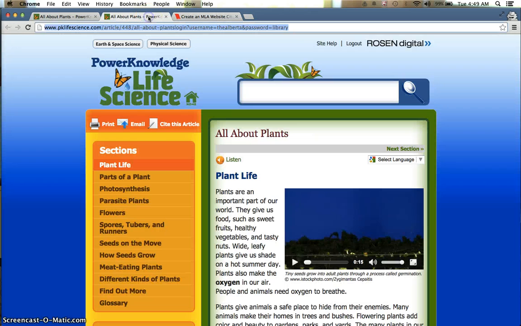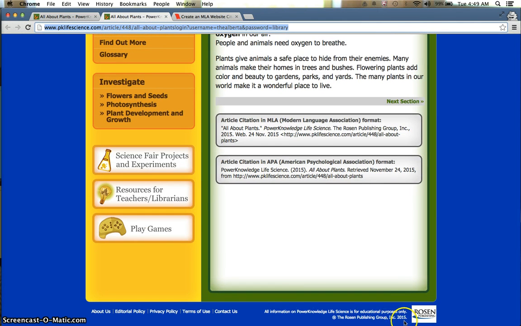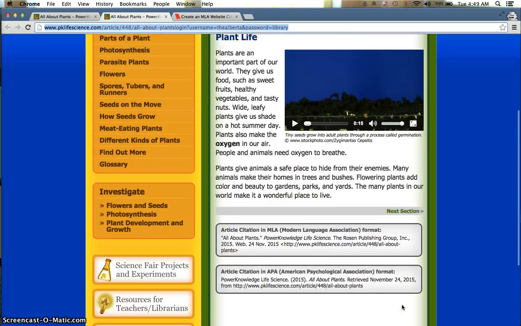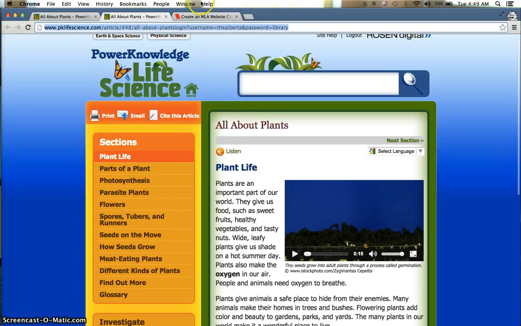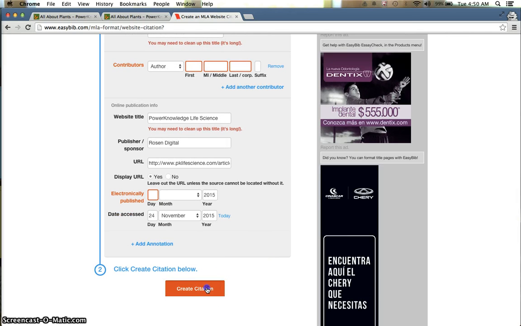Now let's go back. Sometimes the date will be at the top here, or it will be down at the bottom. And the date here that's on this website is 2015. Now we don't have a specific date for this website, so we're just going to put 2015. Whatever you can find is better than nothing. The date accessed it was today, and that's it. Now we click Create Citation.